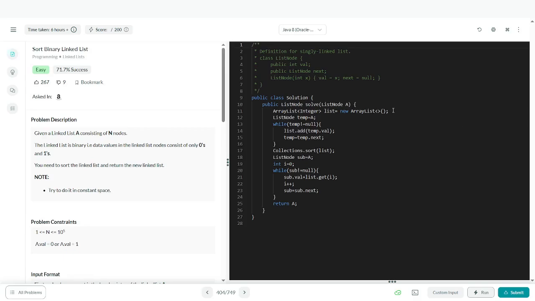First, I've created my array list named list, assigning my head node to a temporary node named temp. While my temporary node is not equal to null, we are going to add each and every value into our array list moving forward. And once our temporary node is equal to null, we are going to get out of our while loop, where we're sorting out the array list using the collections framework.